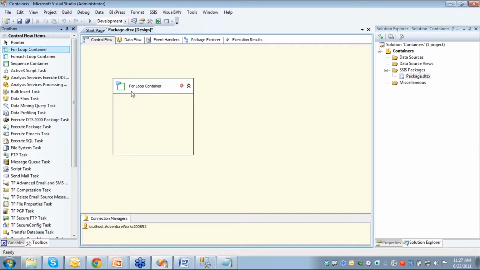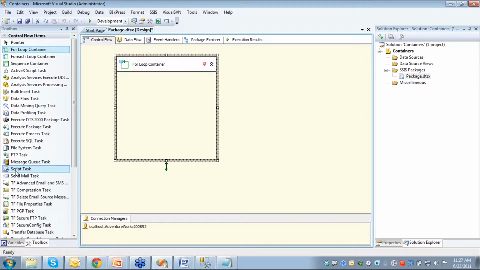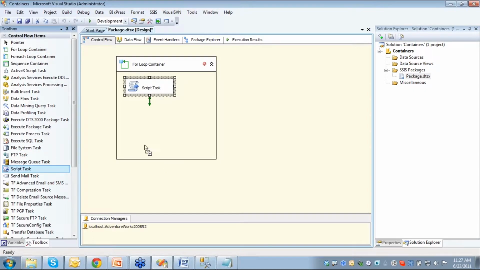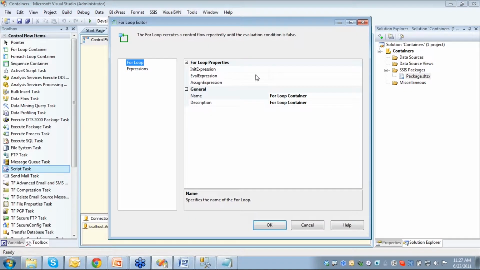Now, let me throw a task or two in here. I'm just going to throw some script tasks in here, just some empty script tasks. And in the For Loop container, here's where we're actually going to configure this. So we have your initial expression. This is, again, where we're going to specify the starting value of our variable. So all I have to do is use the @ symbol, @intCount equals 0. So we're just saying that we're going to start off with a value of 0.